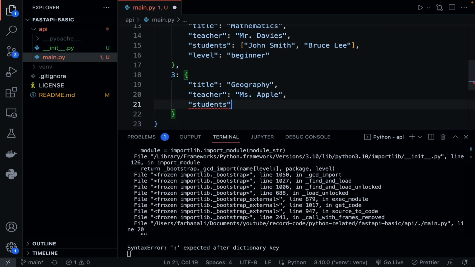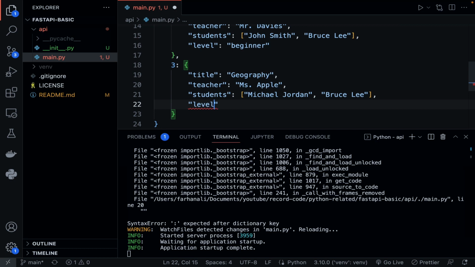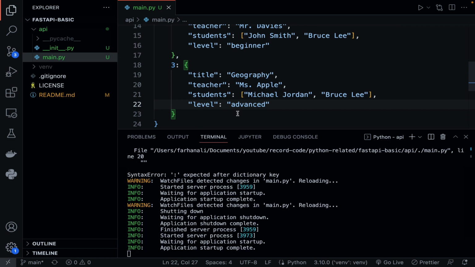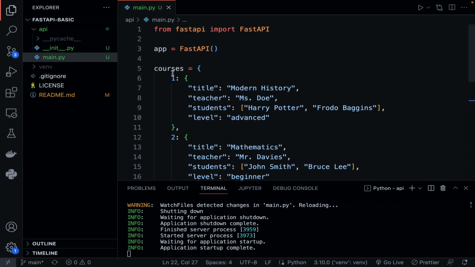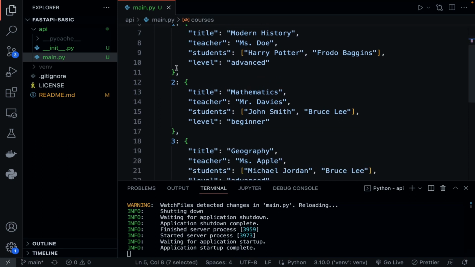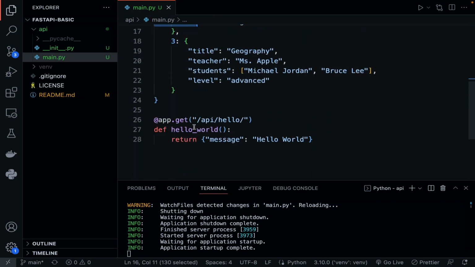Students, a list of them, so we'll say Michael Jordan. And then let's say Bruce Lee is in this one as well. And then finally we'll say that this level is advanced. Alright, so just shrink this a bit. So right now we have 3 sort of objects inside our courses database. Modern history, we have the title, the teacher, the students, and each one has its ID.